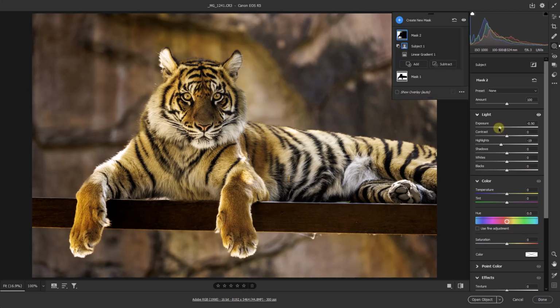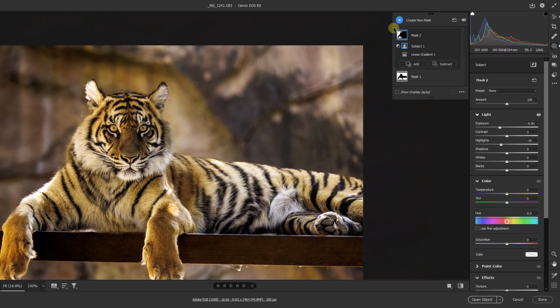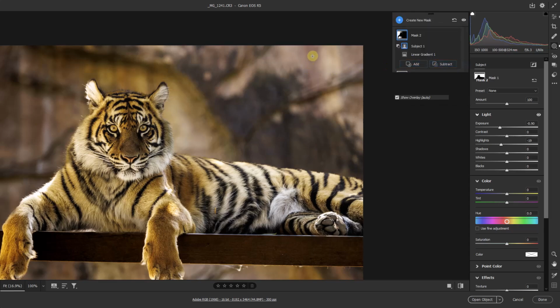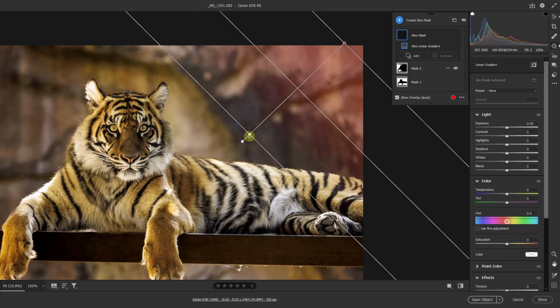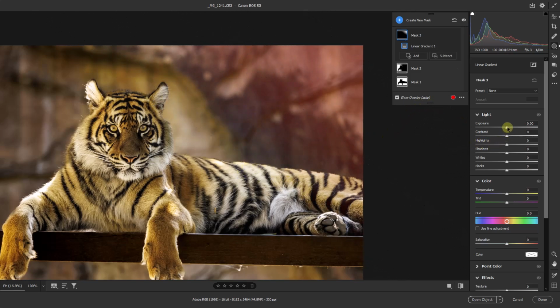Now, of course, once I've done that, it does show up that section at the top right. So once again, if we go to a mask and a linear gradient, we should be able to click and drag over that corner, and we can darken that down so that the background nicely matches and we don't have any high spots to distract us.